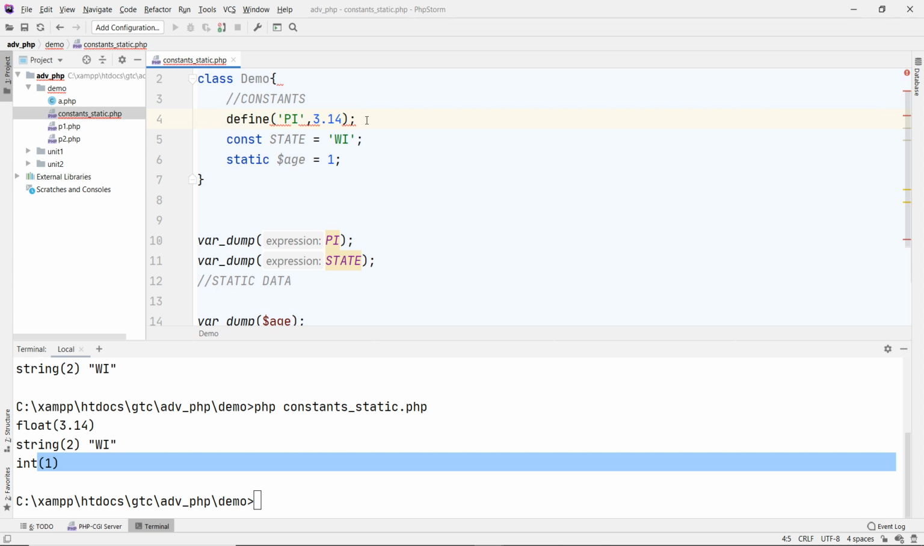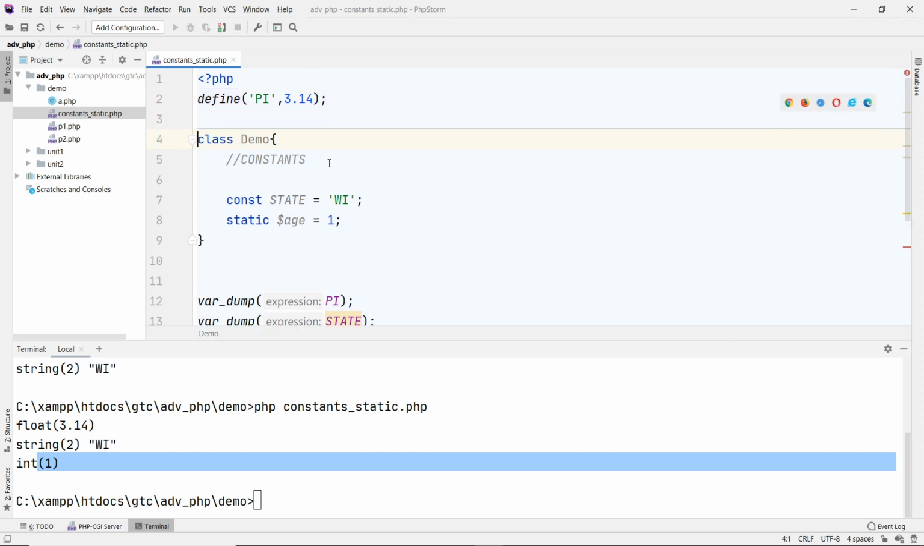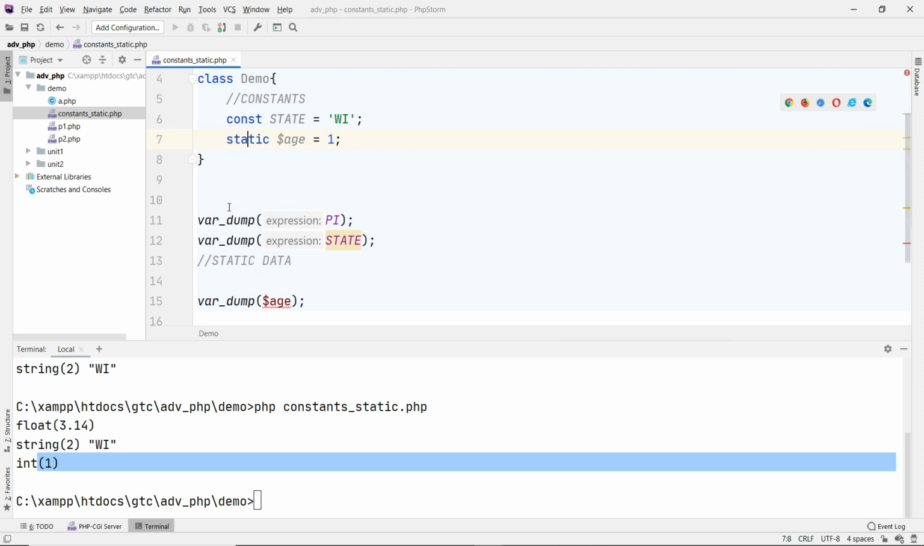I don't remember if a different version will let you do it. As far as I know, I never used it. You can't use it. The const you can use both outside the class or inside the class, and define only outside. So typically you see that quite a lot, where constants have been defined outside of the class. Okay, so now inside the class I have created a constant and a static. Let me just clean this up.